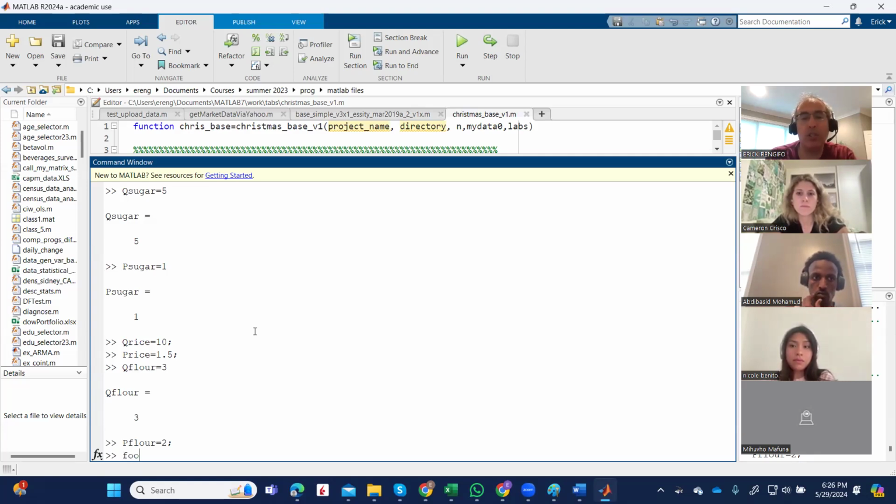So for example, once I have defined each of these, I can define food, Q food, like the quantity of food. Simply I can say, you know what, I want to sum the quantity of sugar. I want to sum the quantity of rice. And I want to sum the quantity of food.